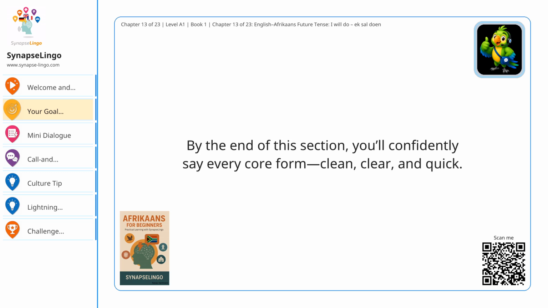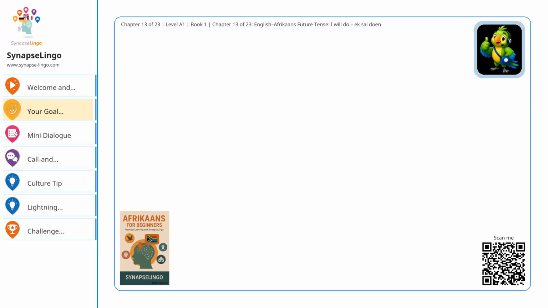Your goal today. By the end of this section, you'll confidently say every core form, clean, clear, and quick. I will do. Ek sal doen. You will do, singular. Jy sal doen. He will do. Hy sal doen. She will do. Sy sal doen. We will do. Ons sal doen. You will do, plural. Julle sal doen. They will do. Hulle sal doen. Make. Maak. As in, it will make sense. Dit sal sin maak.